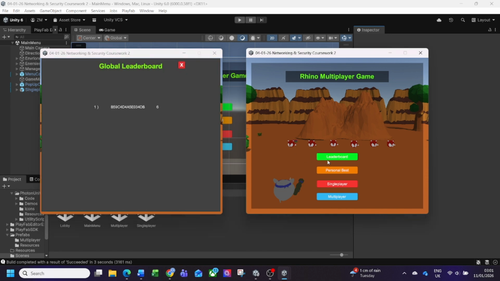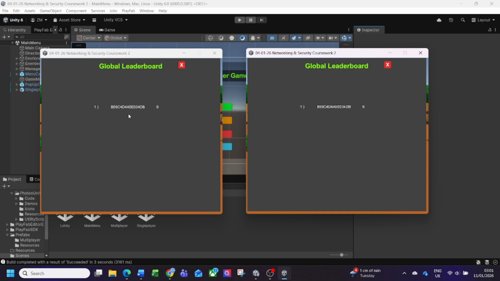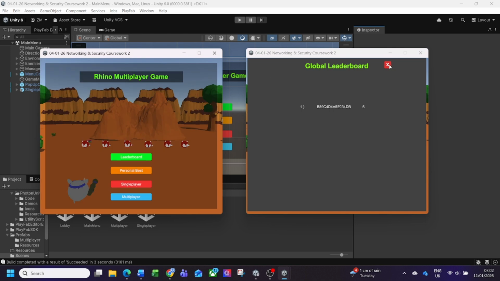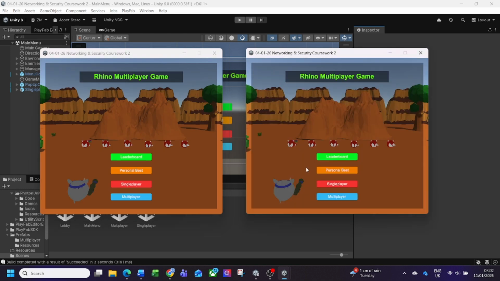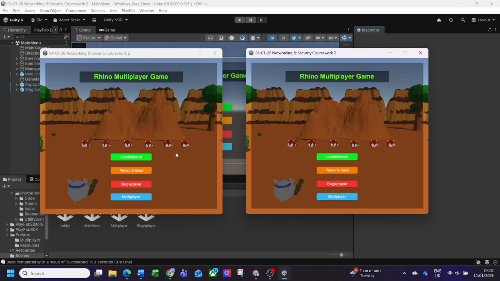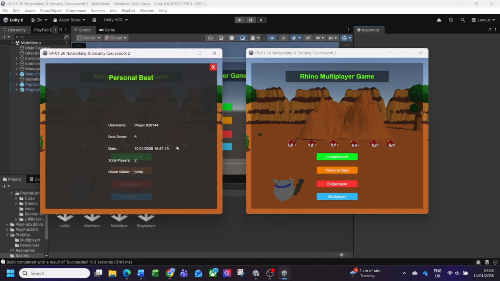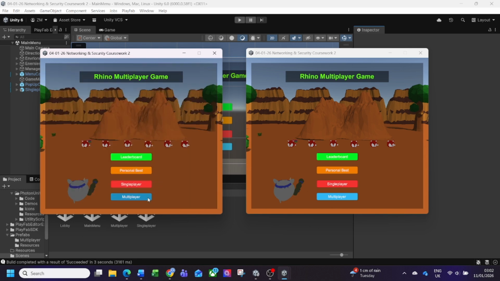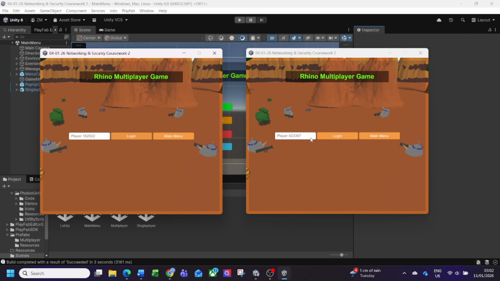Firstly, I will show you our current score on the global leaderboard. At the moment it's 6 and we have the player ID from PlayFab next to it to show who's in the lead. What we will do in this video is aim to get higher than 6. Our personal best is also 6, but this section collects all the player data, which I will explain later in the video.